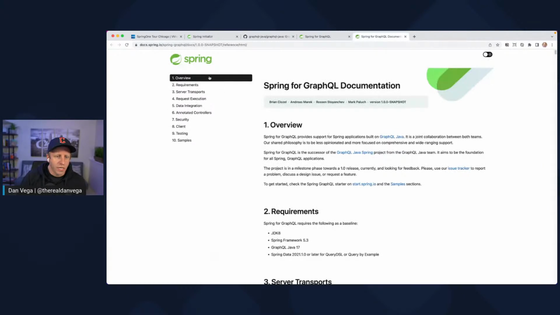So if you look at the overview, Spring for GraphQL provides support for Spring applications built on GraphQL for Java. It's a joint collaboration between both teams, so really working closely together. And I thought, as we come up on a 1.0 release, it's really, really good. You know, 1.0s are never really great. Maybe in the Spring world we are.